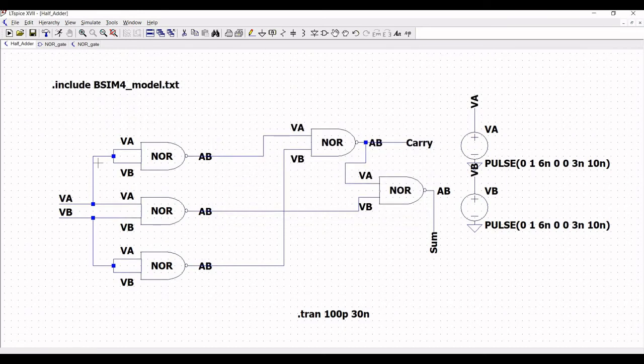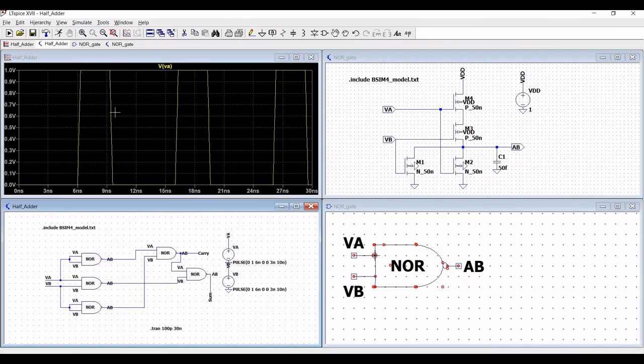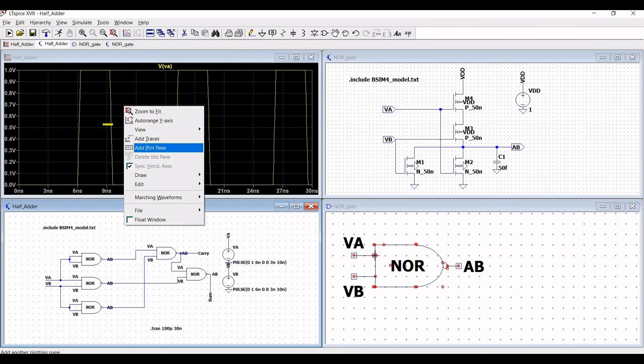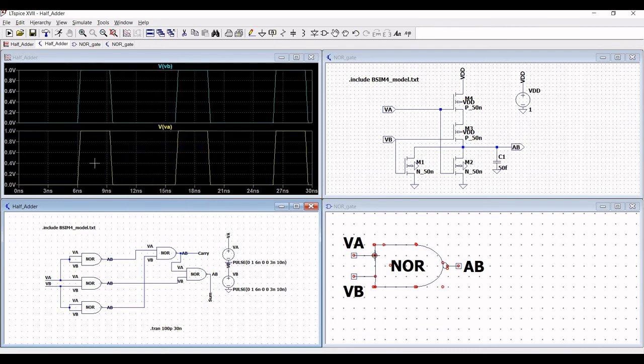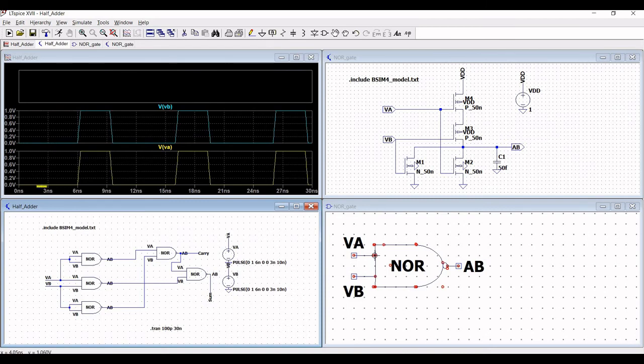Now run this particular simulation and place the cursor on the input. Click on add plot plane and place the cursor on the second input. Again, click on add plot plane. Now place the cursor across the carry so you can see the output.